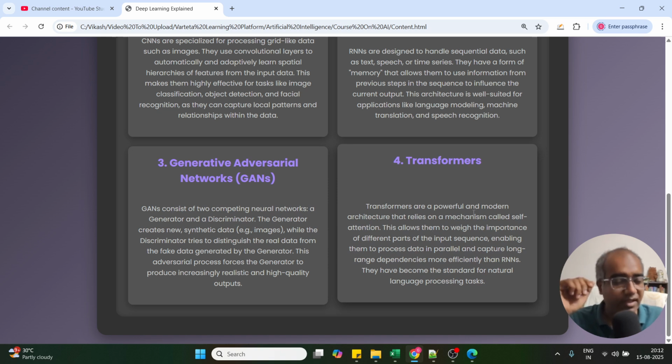Then comes the transformer. What are the transformers? These are a powerful and modern architecture that relies on a mechanism called self-attention. This allows them to weigh the importance of different parts of the input sequence. They are learning themselves. They are giving attention to which part is really useful for me. For example, if I have to decide whether this is a cat or not, just looking at the cat's tail may not be that important for me to identify.